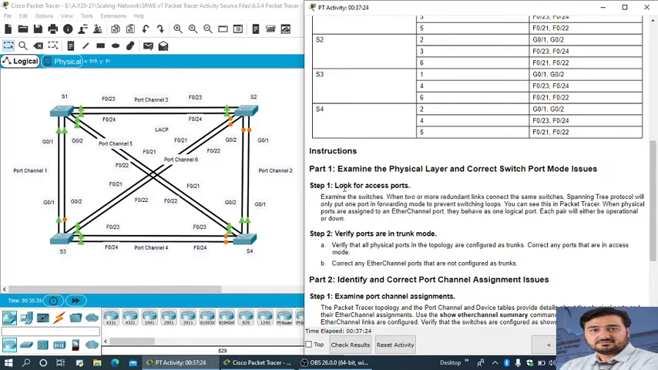Step number 1, look for the access port. Examine the switch: when 2 or more redundant links connect the switch port, Spanning Tree Protocol will only put one port in forwarding mode to prevent the switching loop. You can see this in Packet Tracer. When physical ports are assigned to the EtherChannel port, they behave as one logical port. Each pair will either be operational or down.